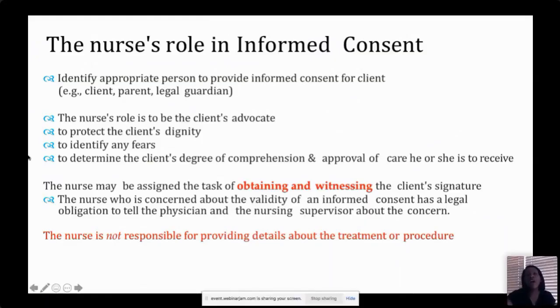So our role, our job as the nurse, is to identify the appropriate person. So making sure that Mrs. Jones is Mrs. Jones, Mrs. Jones knows what she's signing, Mrs. Jones is of age, right? That's our job. Okay, we're the advocate. We're protecting their rights and dignity. We're identifying any fears. Let's go NCLEX here. It is the job.